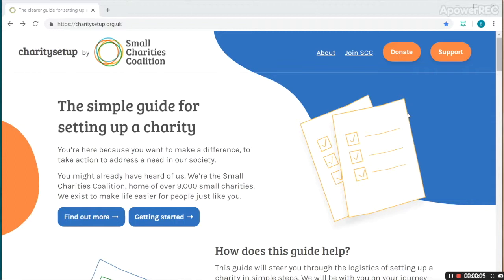Welcome to our webinar introducing you to our digital tool, Charity Setup. The purpose of this short webinar will be to briefly introduce you to the tool, go over its structure, how to navigate it, and to highlight the extra support that is available.